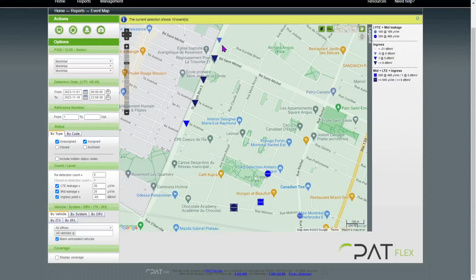So, for example, here, the triangles are ingress-only events. The circles are leakage, and if it's got a filled upper and lower half, that means there was both LTE and midband. And then the icons here that are squares with circles in them, those mean it was all three. So it was leakage and ingress.